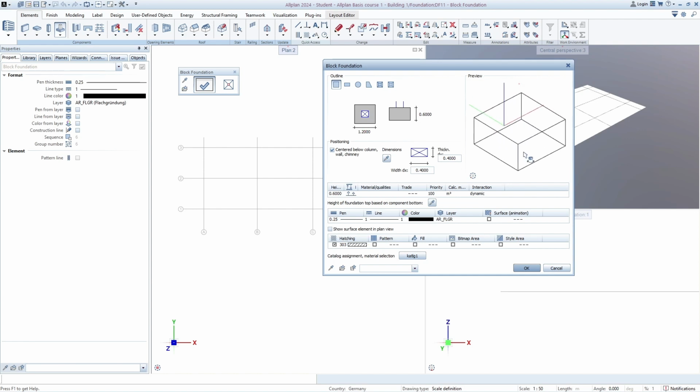And the good thing about the preview is that we can also edit the different kinds of views for our block foundation in the preview. So I will just set this one to animation. We could also edit the height, and I won't do that one because we have to talk about that one a little bit more specifically. So we just keep that one here. And we also have the positioning. So we can basically edit centered, below column, wall, chimney, and I will just uncheck that box because we don't basically need it.